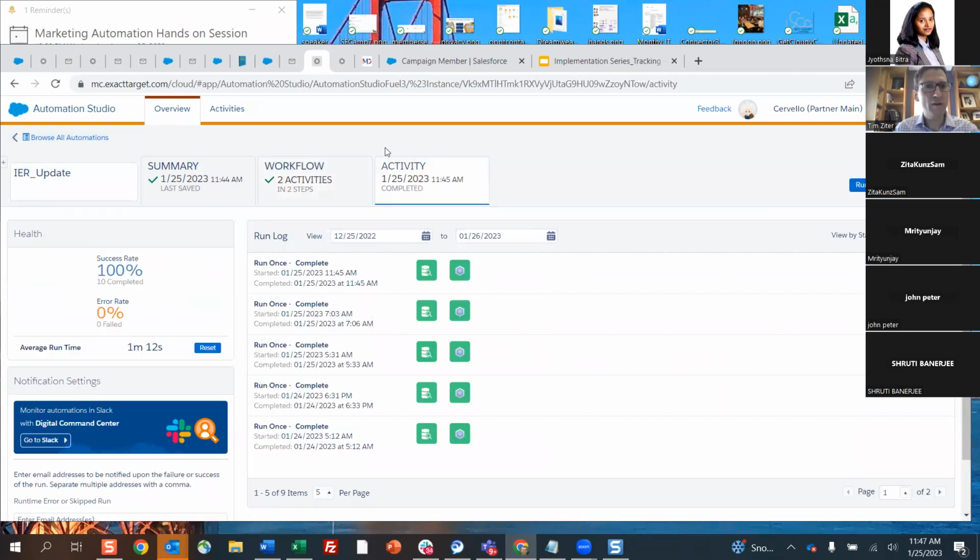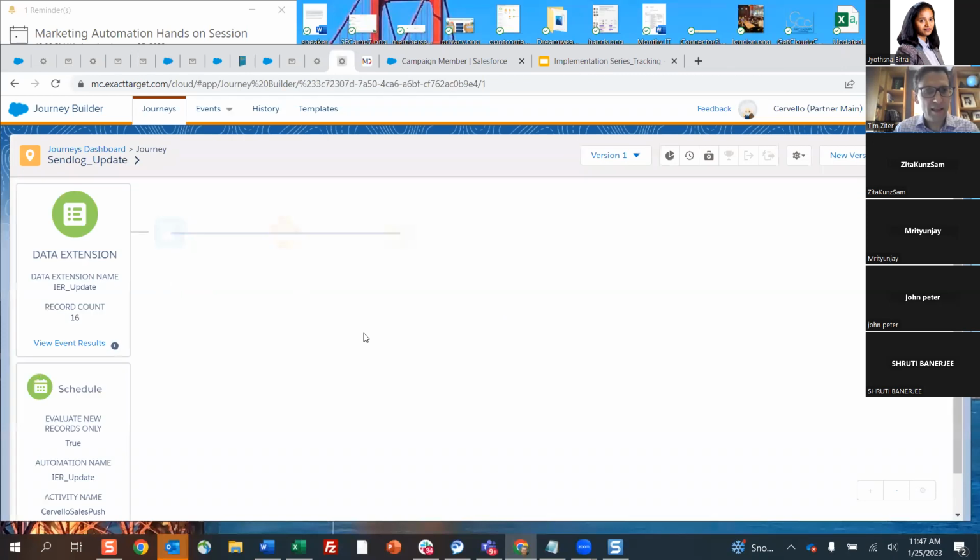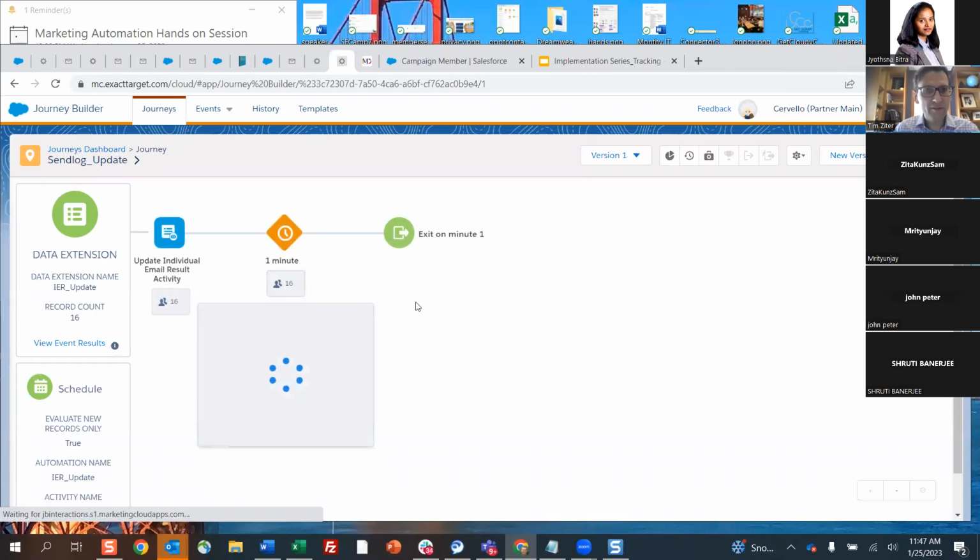Okay, we've got our data populated. Let's go back to the journey and see if we've got people coming in. Yep, we've got people coming into the journey. Let's go back to the canvas. Yep, here we go. They've all 16 have come through.